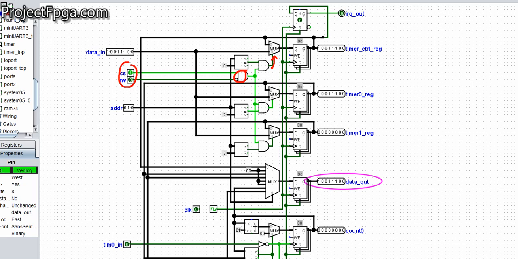But before turning on the multiplexer, there is another AND gate that is individual to each of the registers. What the second AND gate checks is which particular address this data is meant for, whether it's the timer control register, whether it's timer 0, or whether it's timer 1. So this is how it checks for it. This address comes here. Let me highlight it.